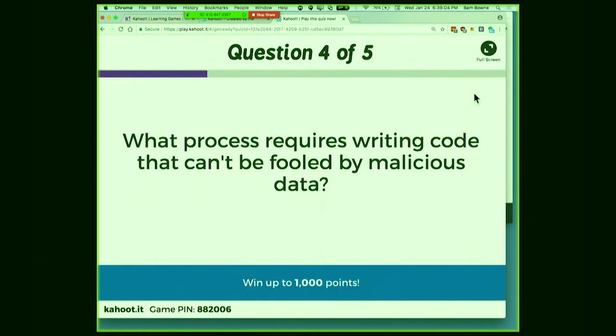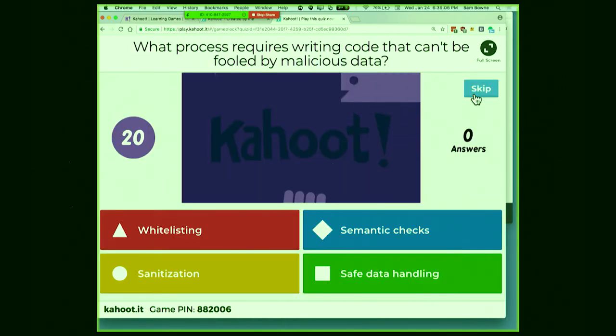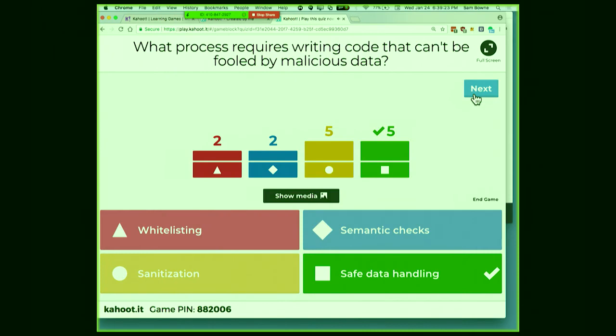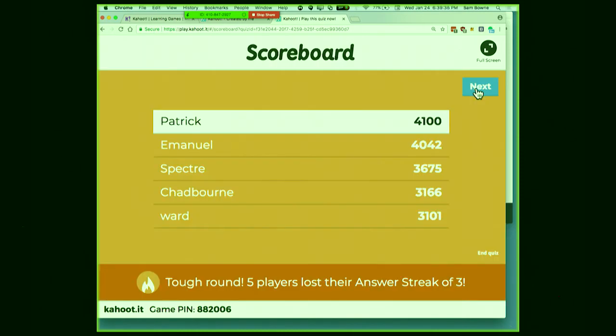All right, so what process requires writing code that can't be fooled? All right, that's safe data handling. This is, of course, your strongest defense, but it might be impractical to achieve it. And you might settle for something that you can afford, like a web app firewall, rather than retraining all your developers to write different code.